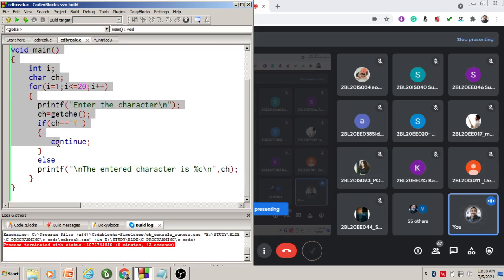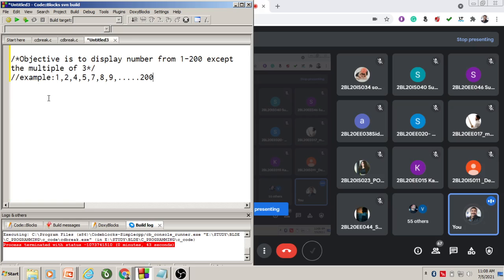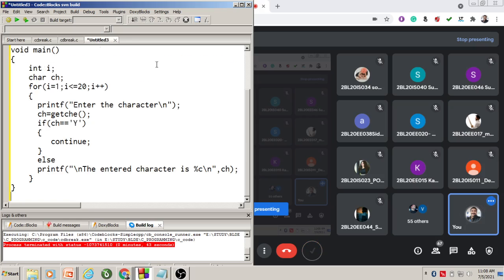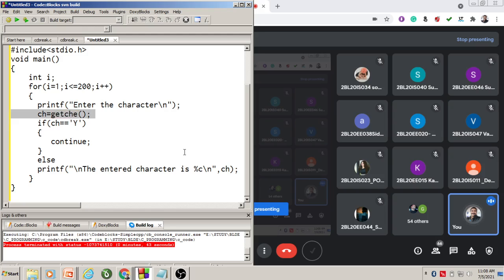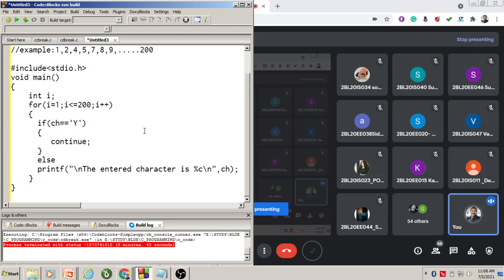I just copy the same thing here. Only the condition I will change. The character is no more required for this particular program. So I continue from 1 to 200, and this is also not required, this is also not required, and I write here a condition, that is i mod 3 equal to 0. If i mod 3 equal to 0, then I don't consider that number, but I continue with the next number.